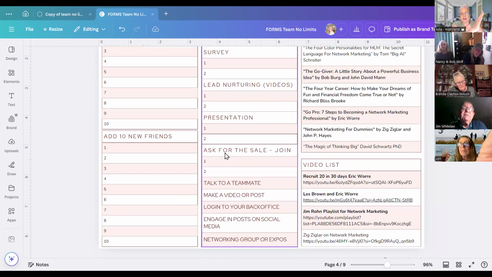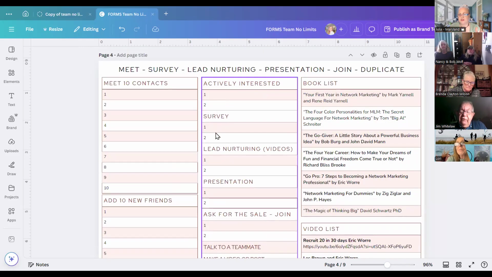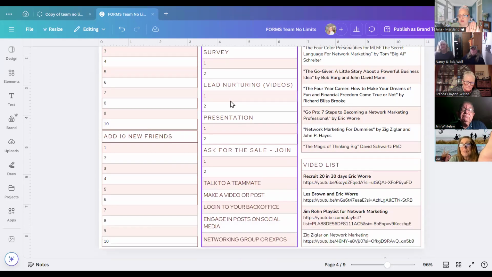Because as you have 10 on Monday, on Tuesday, they're going to have gone from actively interested to survey, and you'll have 2 new people. So we're just moving them through the process. This is just like my little tracker. If you guys need a tracker, this is really handy because it helps me to move people through the process.